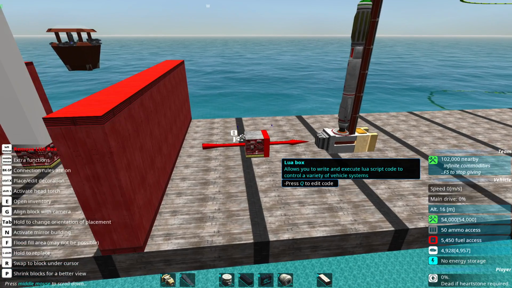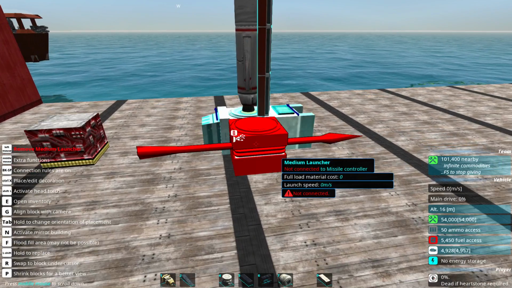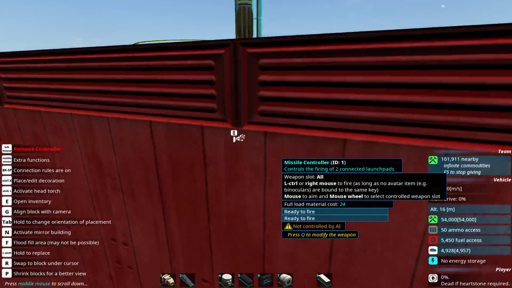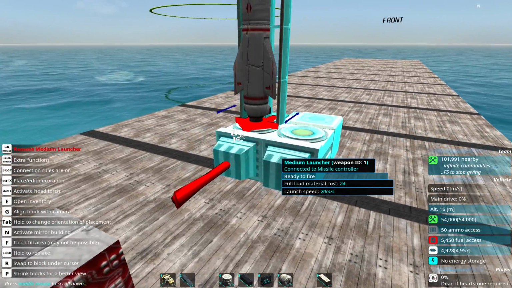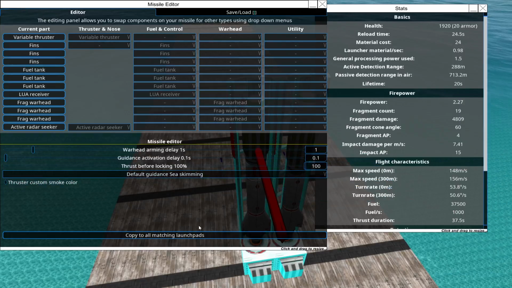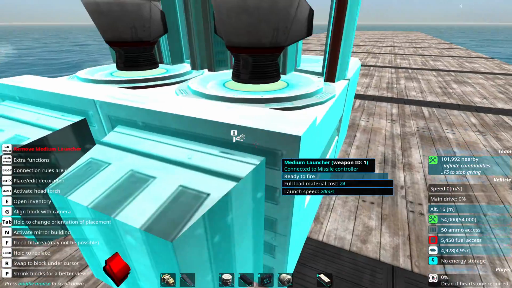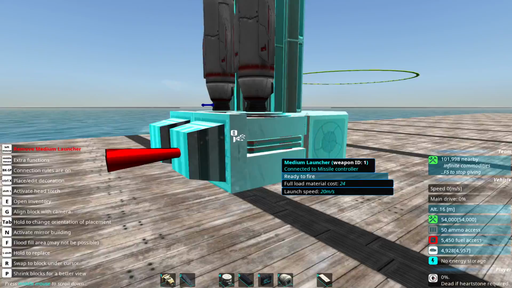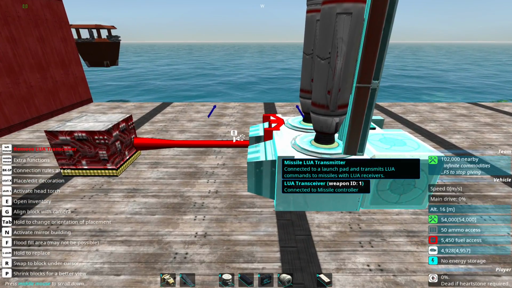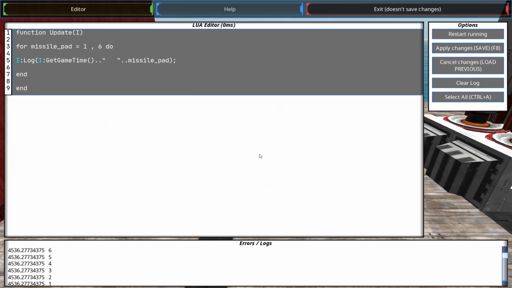Right now, we just have one single LUA transmitter and one launchpad, but there easily could be multiple rockets, and why would you just control one explosive rocket if you could have 2? So let's just crank this up a little bit and copy this rocket. Now we have 2. And yeah, now we basically have to control two rockets, and this is why we need a for loop, and I will show you.